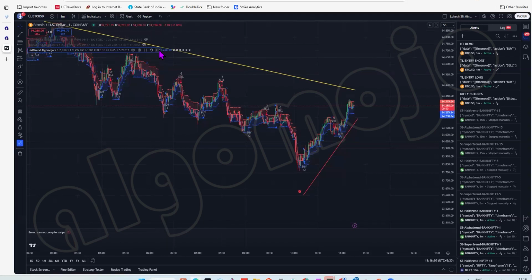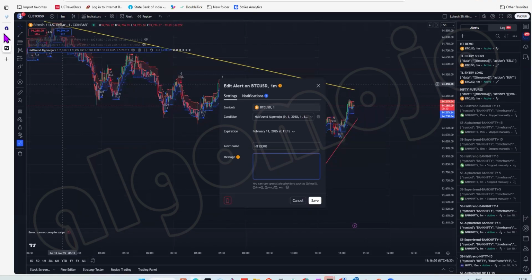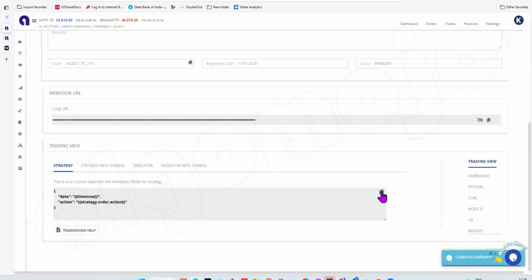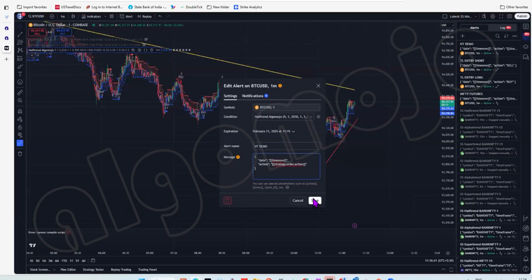Load your strategy, go to this three dot button, say add alert to that strategy and update the message box. Remove what is the content, update. Sorry, this is not the one used. Let me edit that. Here, the code to be used for half trend is something like this. strategy.order.action is the message box content that needs to be used. So use that and save.